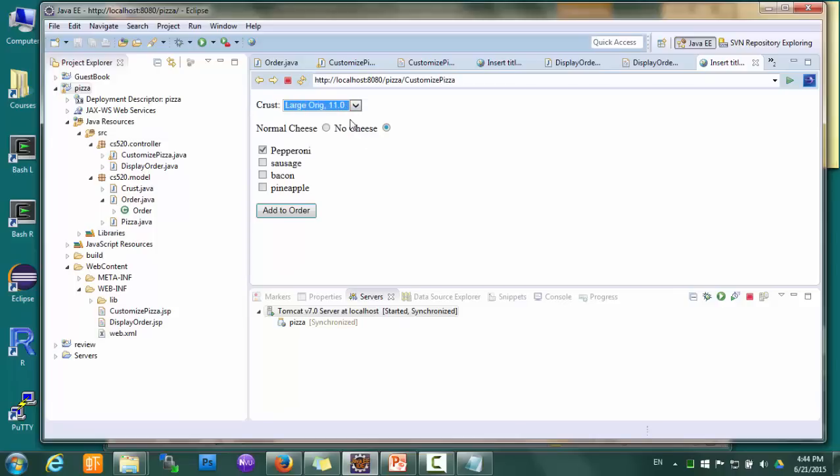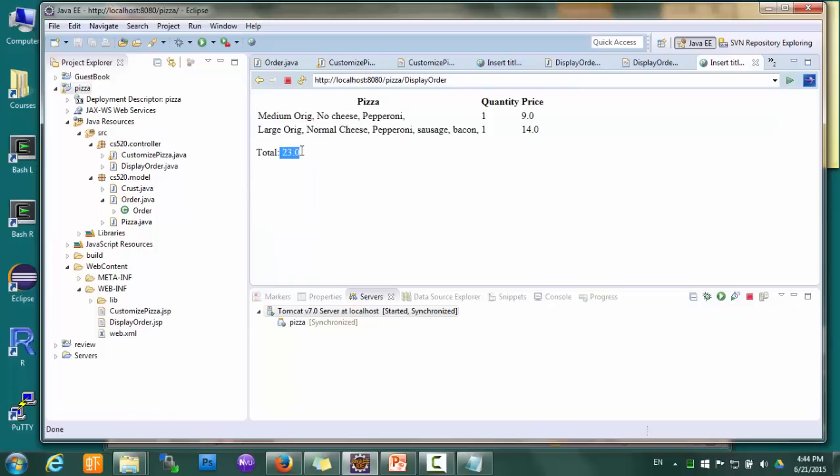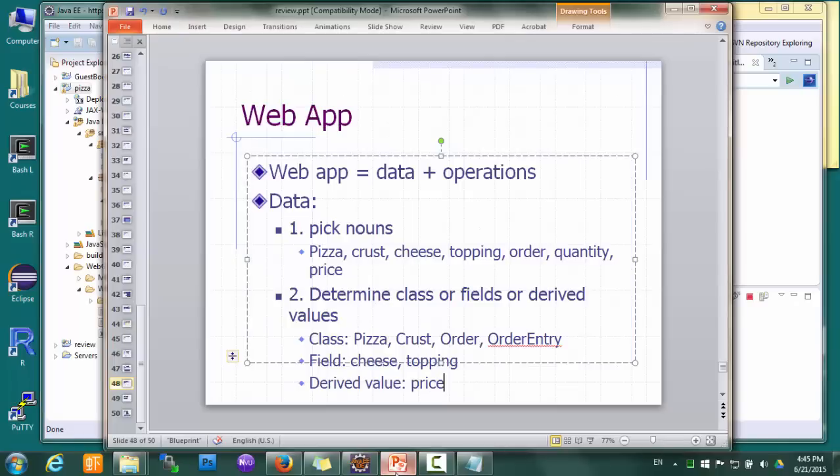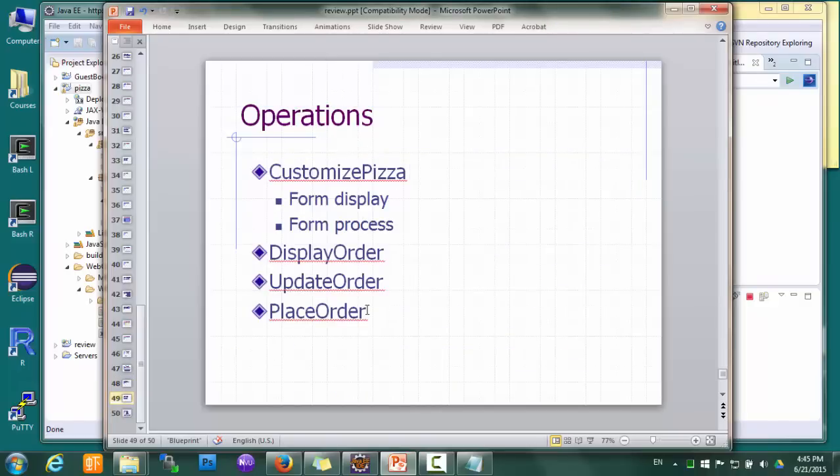If we go back and add a large original with cheese and 3 toppings, this one should give us 11 plus 3, $14. So 14, and then the total price is 23. Okay, I'm going to stop here for this example, just to quickly recap. When we look at the web application, think of it as data plus operations, and for data, you pick your nouns, decide for each one whether it should be a class or a field or derived value, and then create your model classes accordingly. And then for operations, you simply go by them one by one, and even complex web applications can become fairly simple. Well, not fairly simple, but let's say relatively simple.